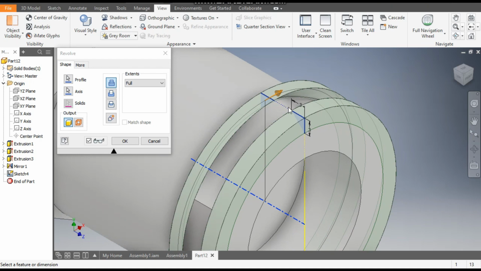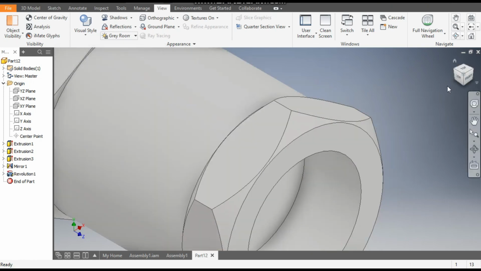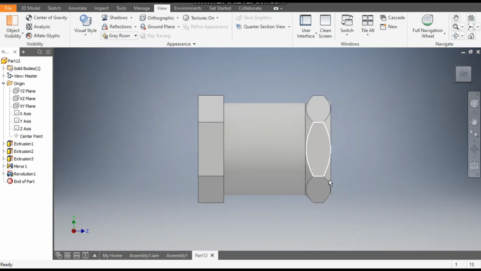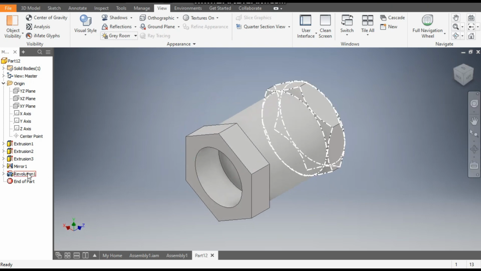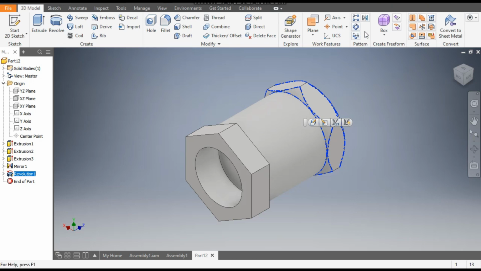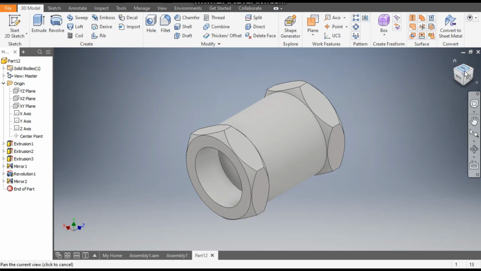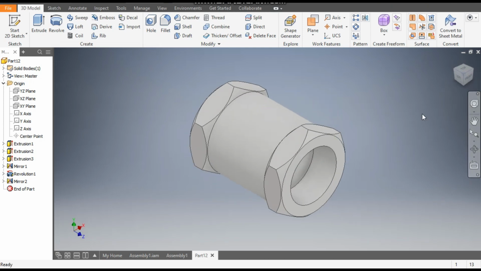Now you can see it is making a new extrude over here, but we want to cut the profile, so from here select cut and OK. Now you can see the chamfer profile, and this was the old. Okay, so go to revolve, 3D model, and we will mirror this also. Go to mirror profile, and the mirror plane will be the same XY plane, and OK. Okay, now you can see the chamfer profiles on both the sides.